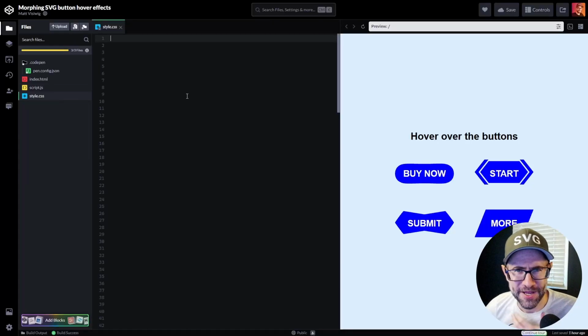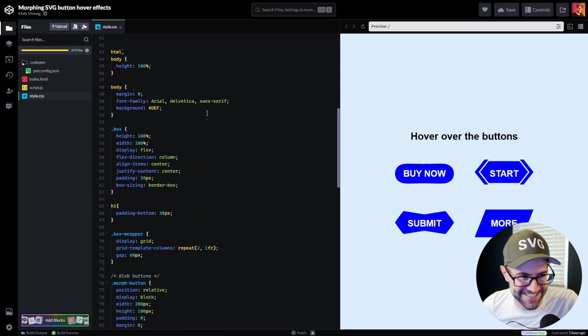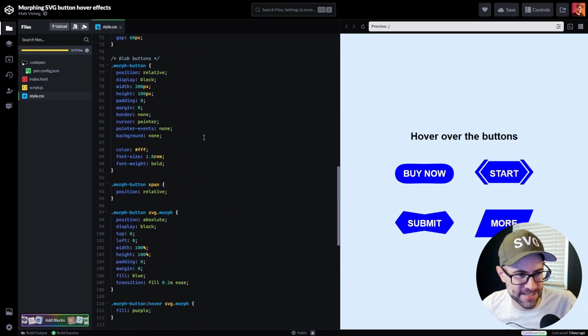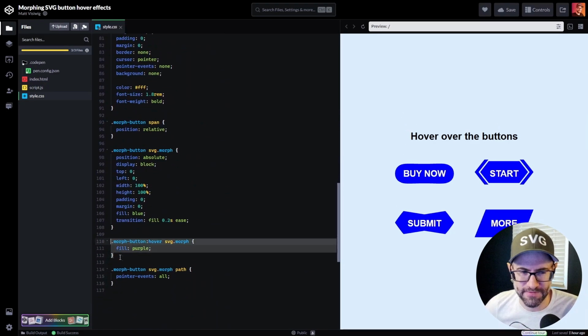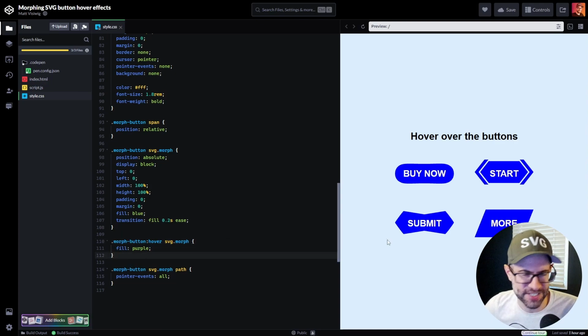But what's this? No CSS. Well, yeah, there's CSS. But you gotta scroll down, and if you look at it carefully, you'll notice there's only one hover effect, and it's literally just for the color. So that's what's giving it the purple.